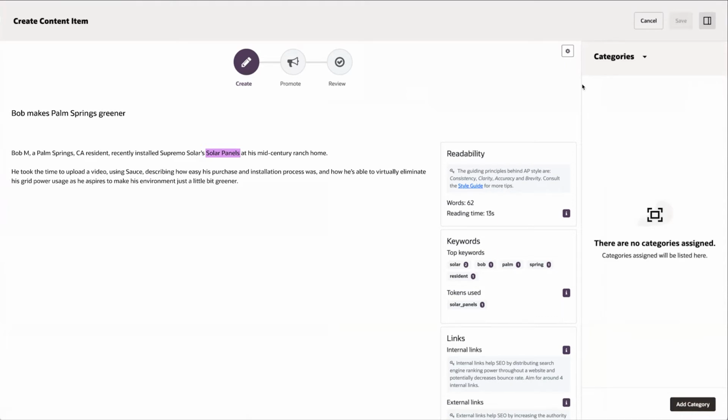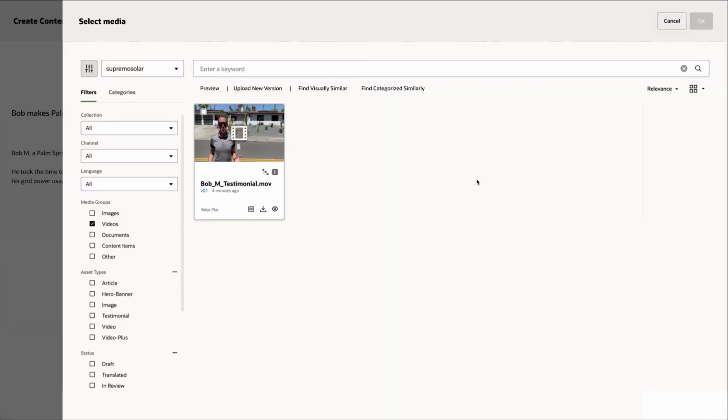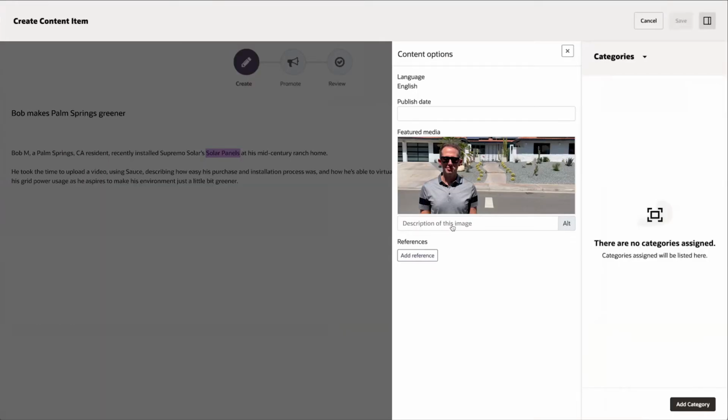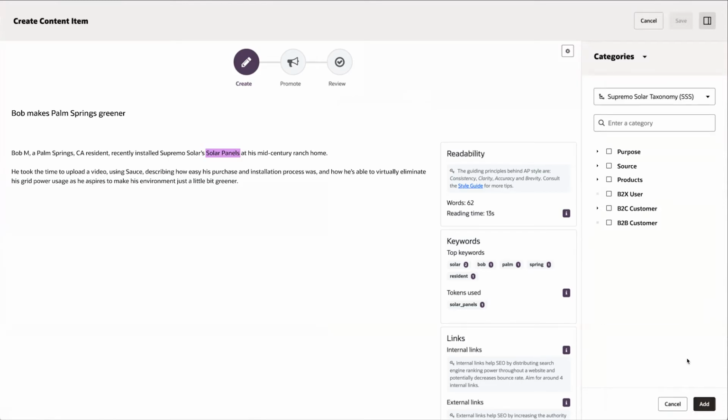I can work my way through adding some additional imagery, and I'm actually going to select the video I just uploaded and grab a keyframe from it and provide some assistive reading text. I can go through and add categories to provide tags to find this content later. And this content, I'm going to start to personalize my customer journey and make it relevant to all customers, but particularly the tech persona. And I want to know that this is customer created content as well.